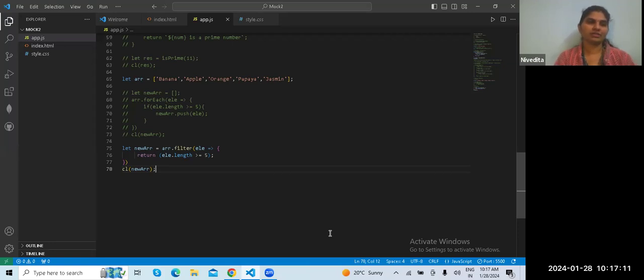Promise returns a constructor which has two parameters, resolve and reject. If the asynchronous task is completely resolved, then it moves to the resolve function, which is consumed by the then method. And if the asynchronous task gives some error, then it goes to the reject function, and that error is caught by using the catch method. That's it. And what is callback function?